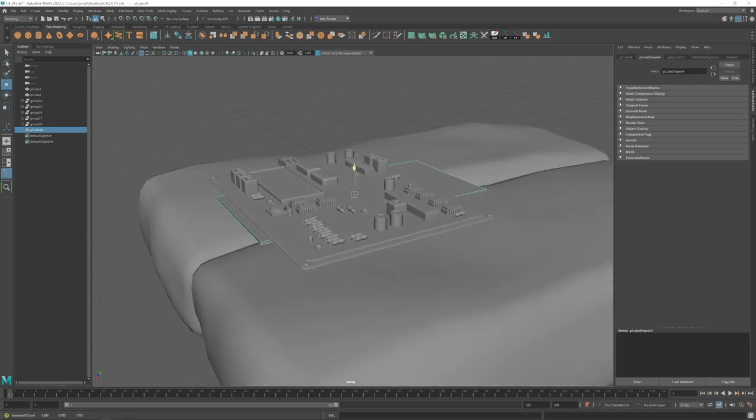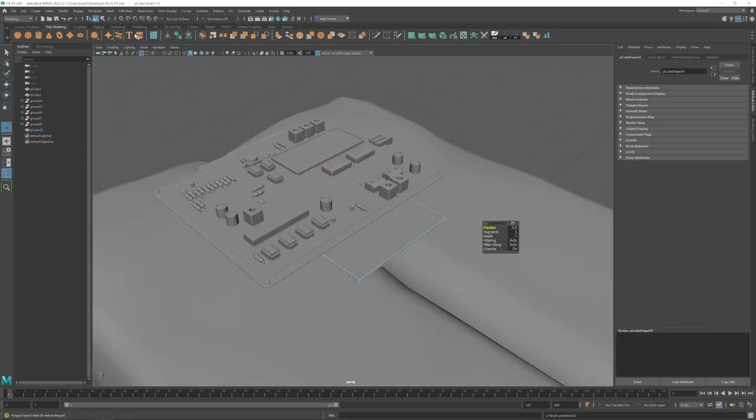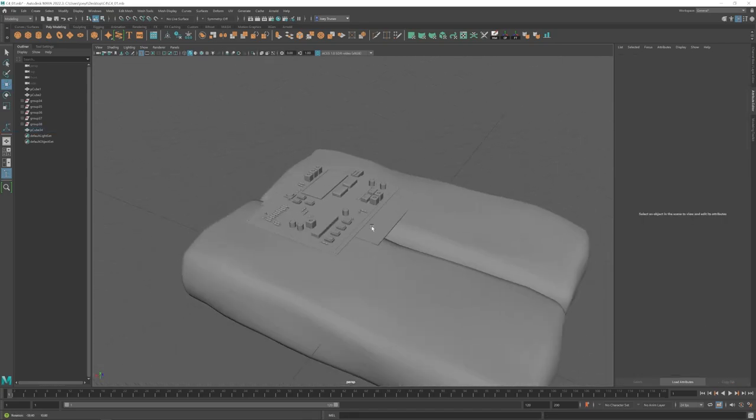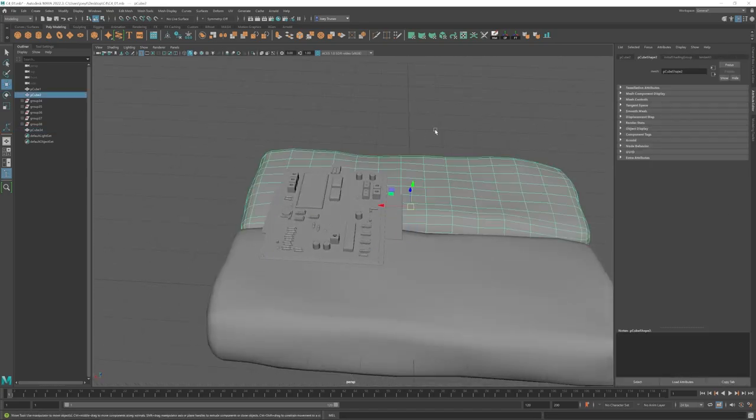Alright, so the chip card is complete, or temporarily complete. We're just gonna move on to start adding in some other objects. So I'm gonna start off with those little sticks that stick into the top of the C4.